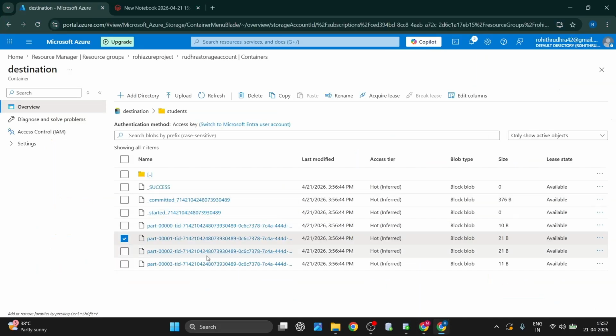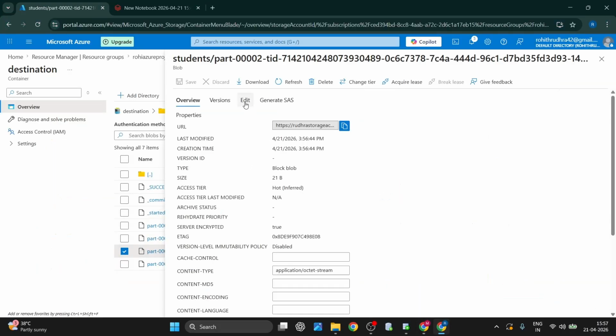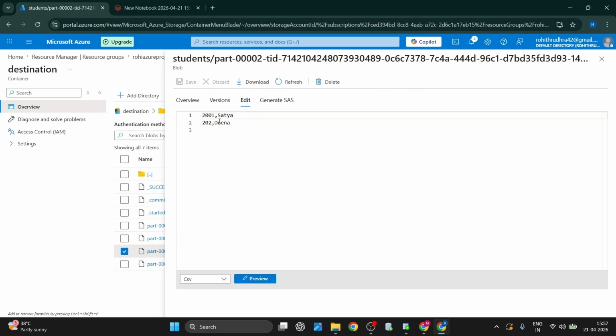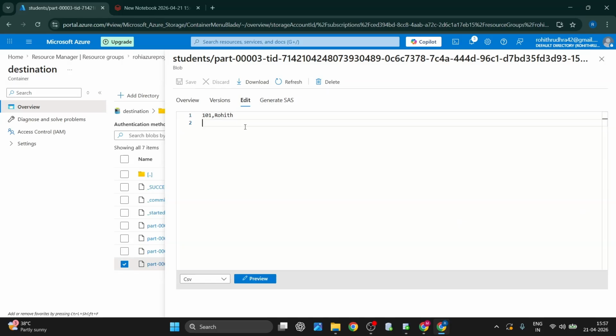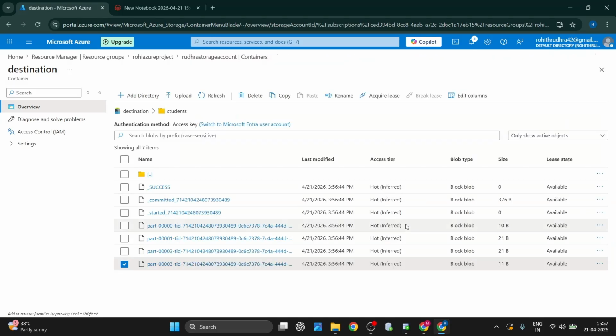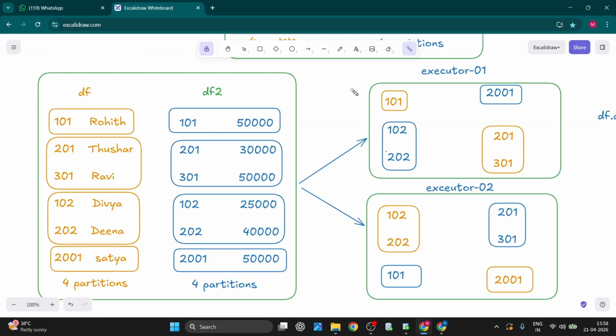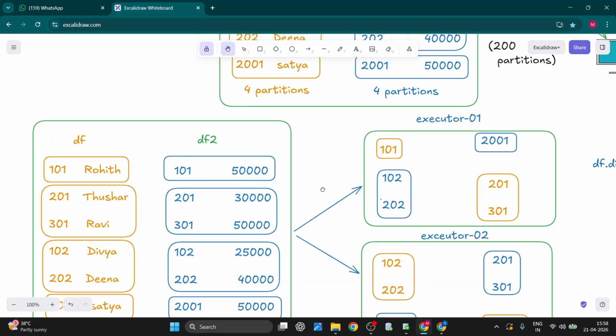If you go to another partition, edit, 2201 and Dina, these two people are there in one partition. And if you open the last partition, of the rest of the people, only Rohit is there in one partition. So what it has done is split my data into four partitions and saved it here. This is how my RDD has split my data into partitions and distributed it to the executors. Here I have only one executor, the driver node and executor are the same. Okay, now let us concentrate on joins.